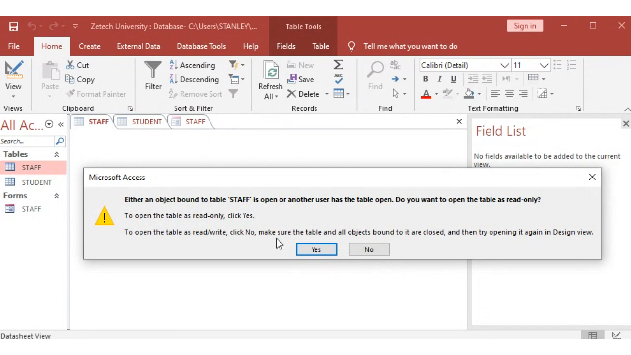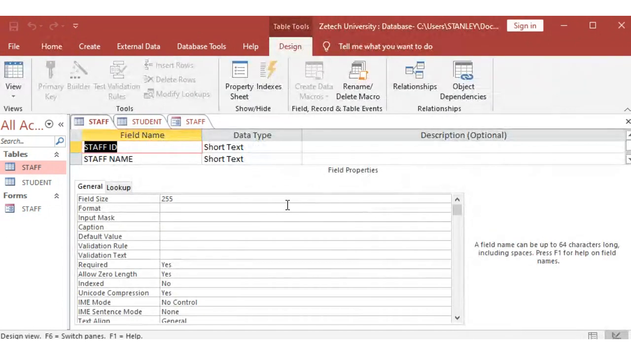Okay, sorry for that. I'm trying to see how we can create our form. Just a minute.